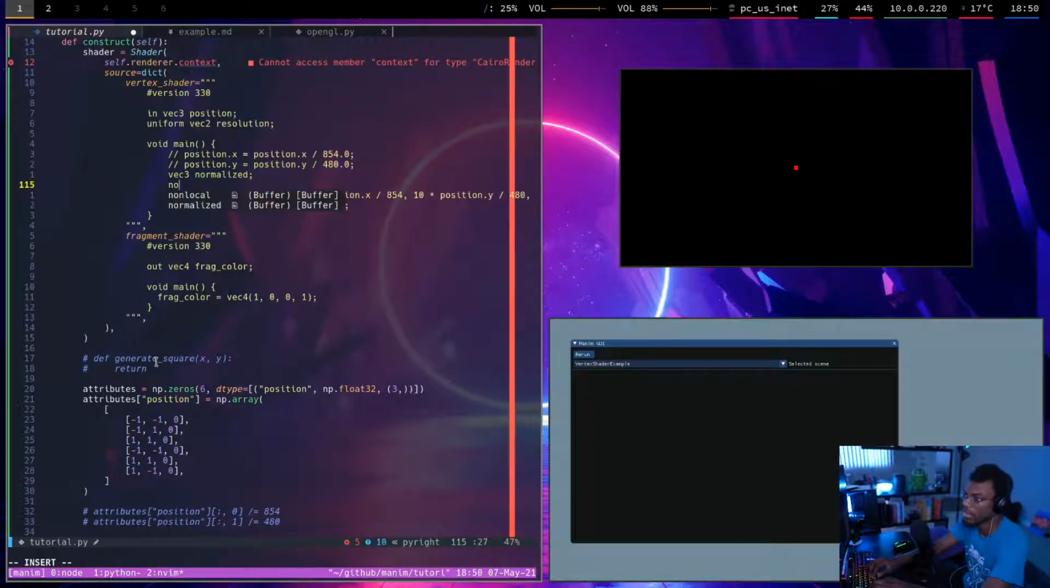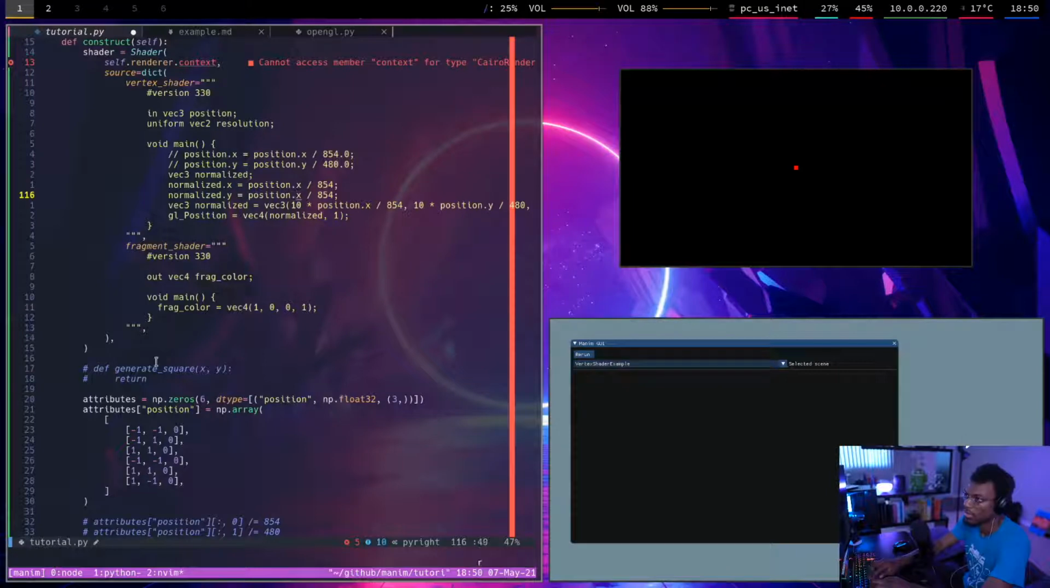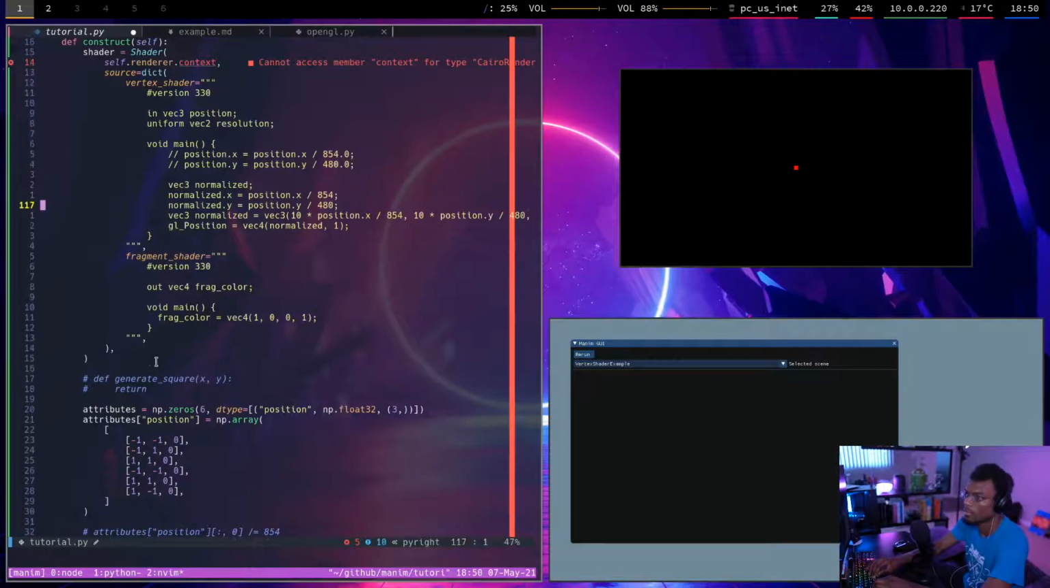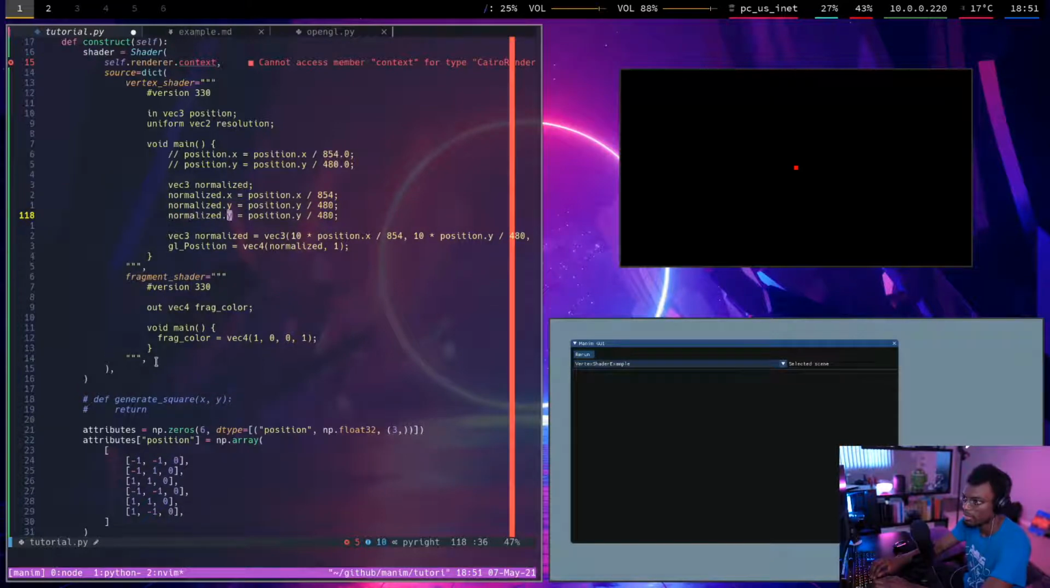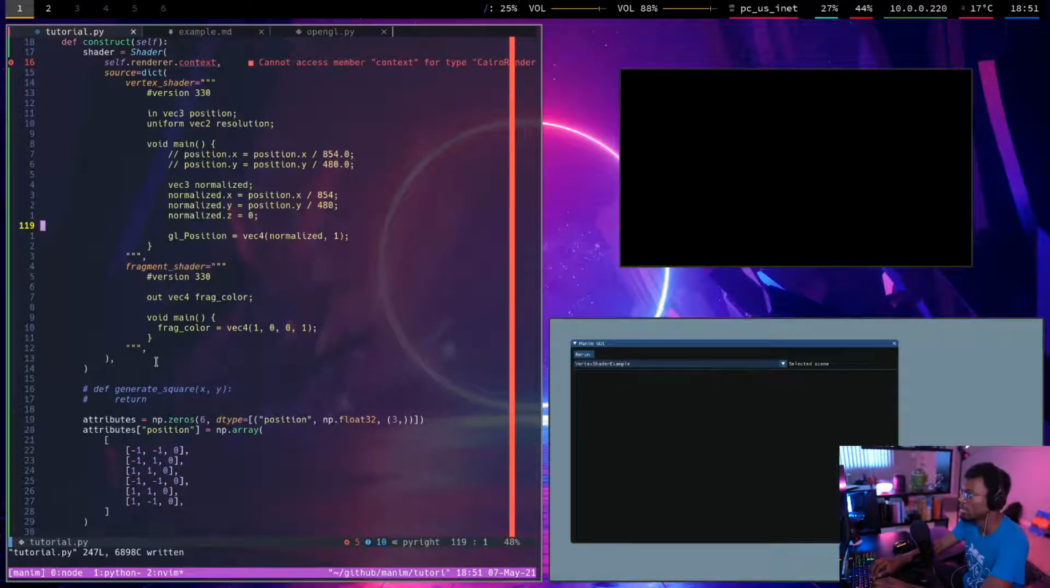I think it'd be a little clearer if I could say normalized.x equals position at x divided by the resolution thing. So I'll say 854. Normalized.y equals this. And z will just default to 0, but maybe I'll just write it out. So this should do the exact same thing. Oh, we'll have to multiply it. Exact same thing.